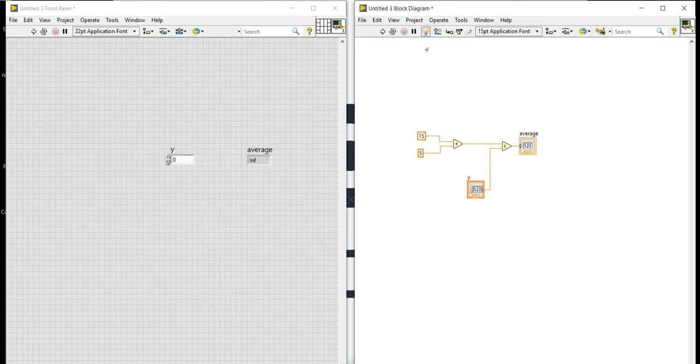So in that case, what you need to do is use retain wire values. Simply press this and run. Your code runs one time. After doing so, you can see the output.